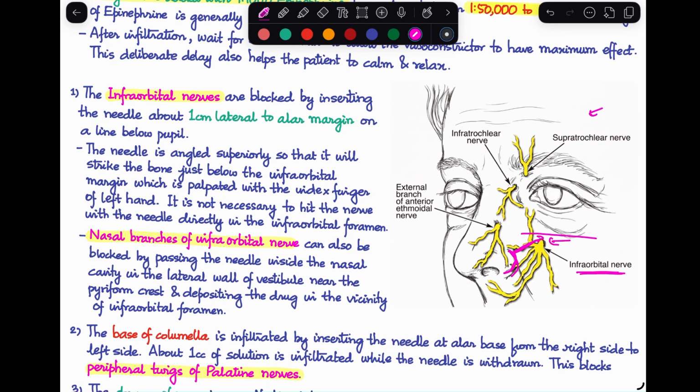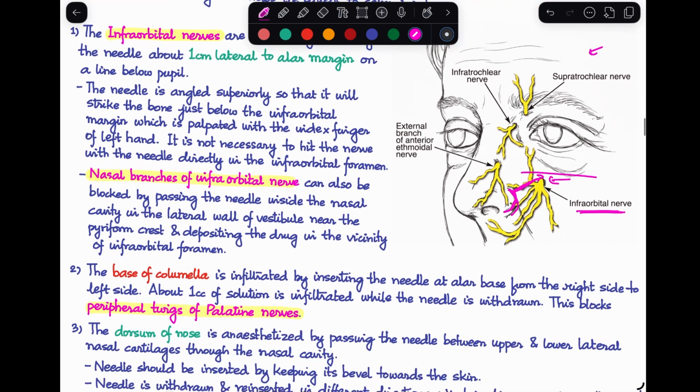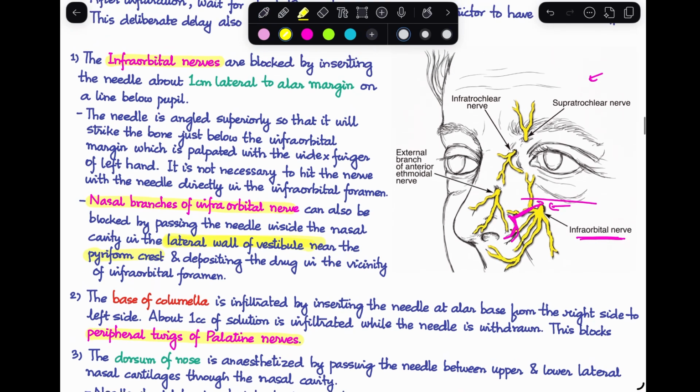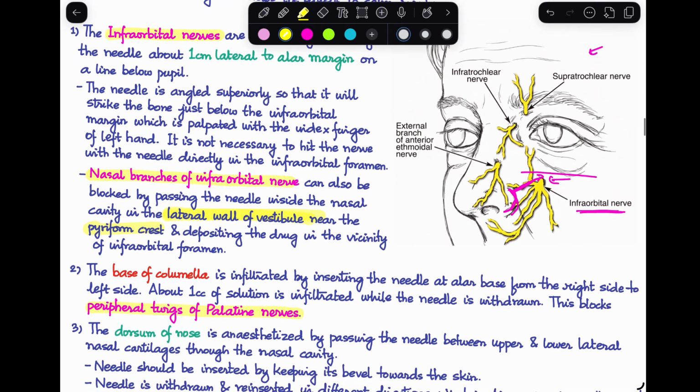And there are certain nasal branches as well of the infraorbital nerve, which we can block by giving an infiltration inside the nasal cavity. So what are we going to do? We are going to pass the needle inside the nasal cavity in the lateral wall of the vestibule near the piriform crest, and we'll deposit some of the infiltration over there. So this is our first nerve that we have blocked.